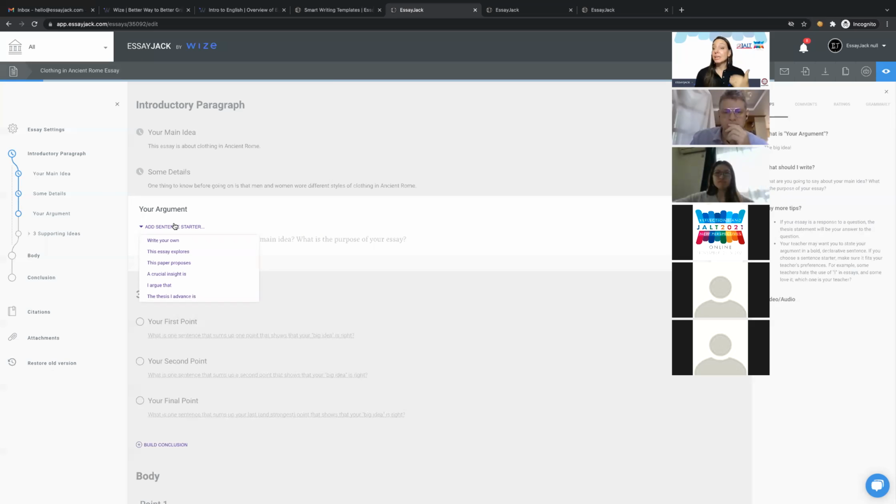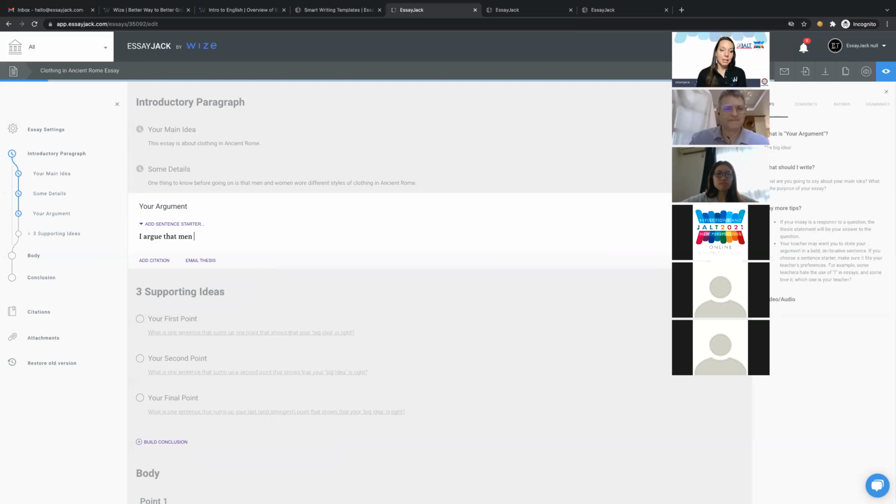As a student, I'm now being guided through the generic expectations of the 5-paragraph essay. So instead of just thinking, oh, well, I've got 500 words to write, and those 500 words need to somehow have paragraphs, but the structure of what that looks like is beyond me, or I'm unfamiliar with it, or I'm sort of grappling with it, I now have this digital template that walks me through everything. I argue that men and women should not have to wear different clothes in ancient Rome.